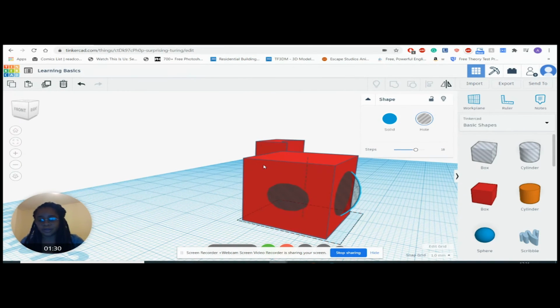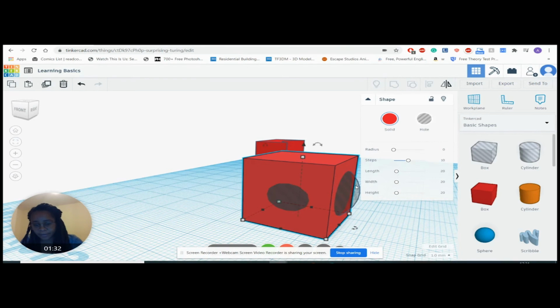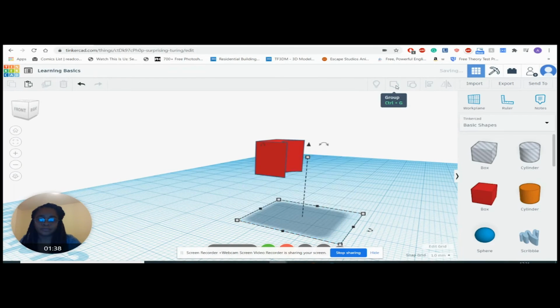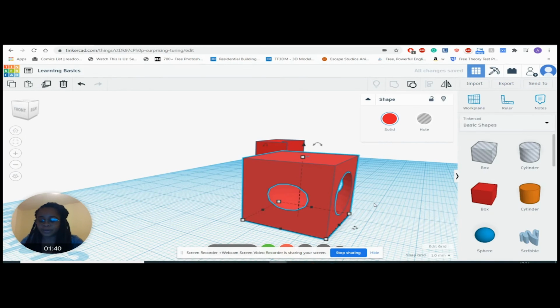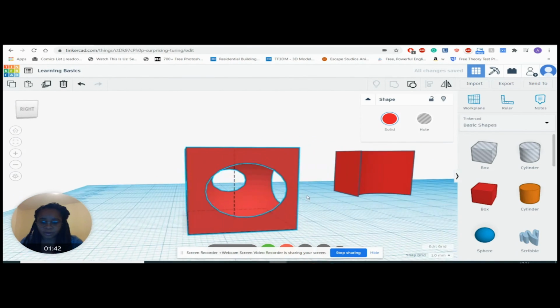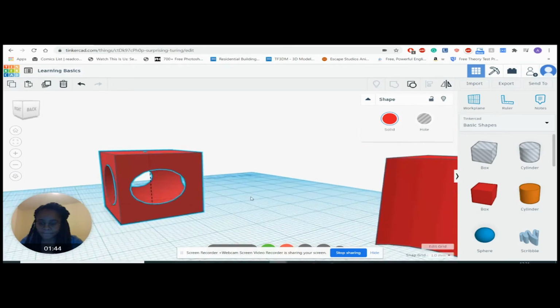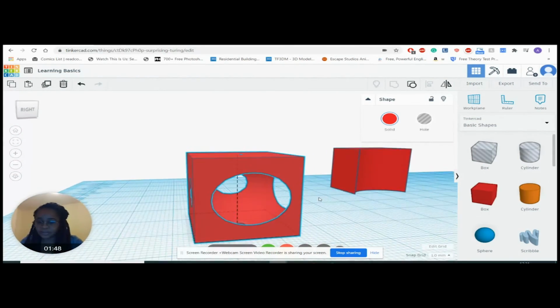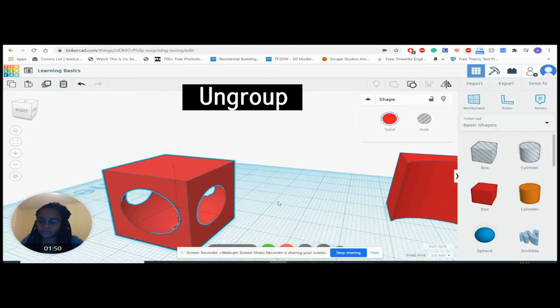So what we're gonna do is highlight the square, sorry, and then the sphere. And then you can see both of them are highlighted. And then we're gonna press group. And now we can see that we have some holes based on the sphere that we put in. You can see the holes that it created, it cut away.